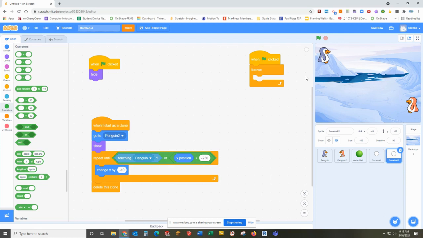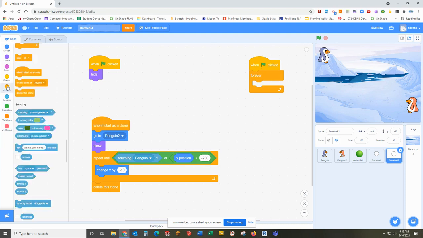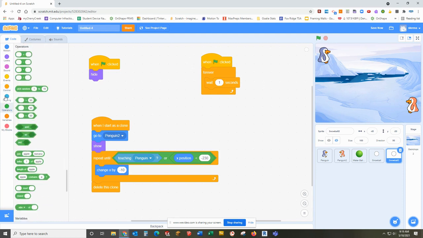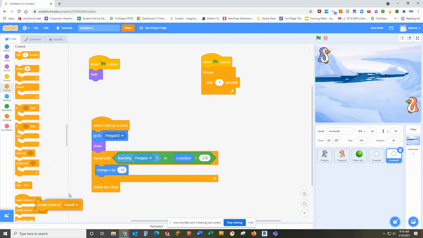Now I'm going to set up what's going to trigger it. One of the things we don't want is a pattern. I don't want my opposing penguin just throwing them every 1 second or something like that. That makes them too easy to dodge. So under forever, I'm going to grab a regular wait, wait set number of seconds. At this point it says 1 second, and after that wait I'm going to have it create a clone of myself.